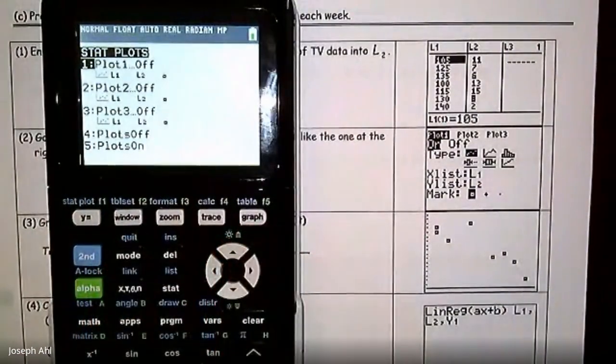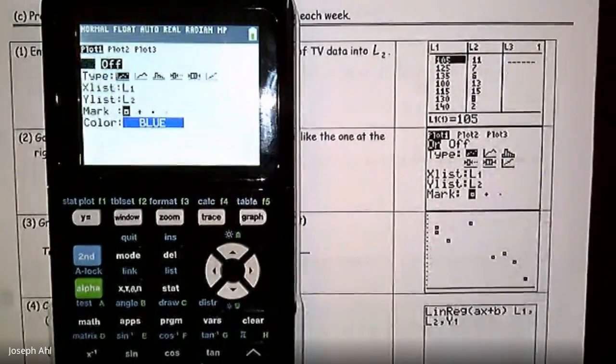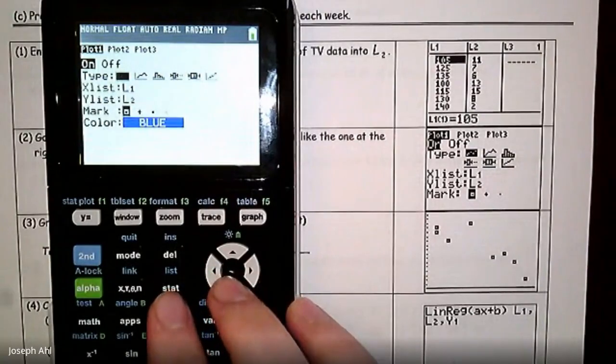So when you hit second y equals, you'll notice that plot 1 currently is off. Maybe it's on for you, depending on what your calculator setup looks like. But I'm going to make sure plot 1 is on. The first option that's selected here is scatter plot.